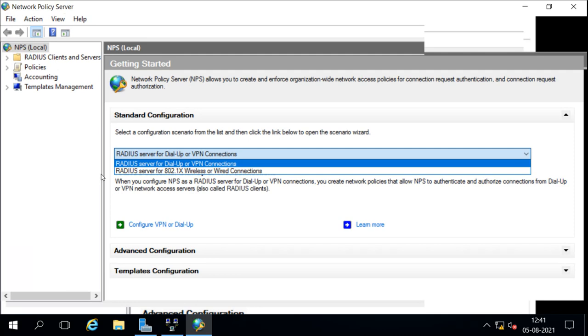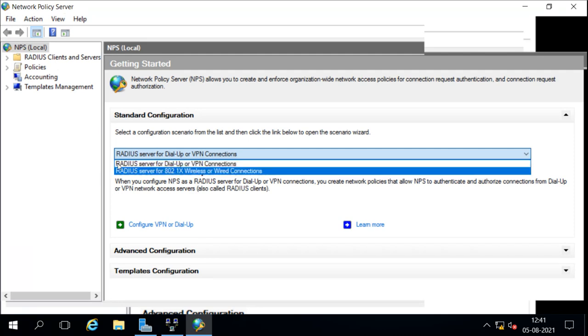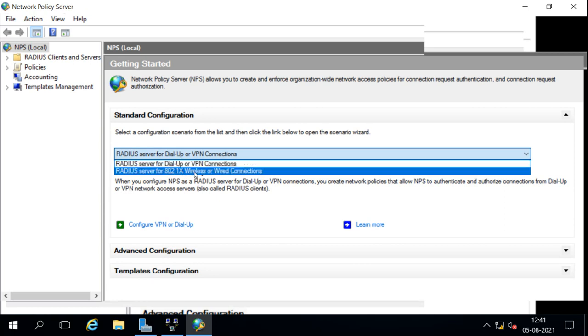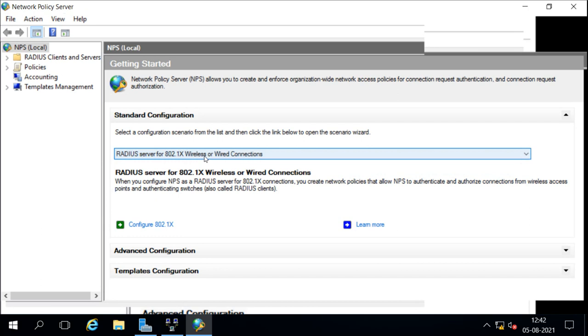So what will the RADIUS server do? It will authenticate those users which are allowed by Active Directory. So if the users are in the Active Directory, then they are allowed to access the wireless network. For that we can use the configuration for RADIUS also. We can configure this RADIUS, or also we can configure the RADIUS server for dial-up or VPN connection. Now if we are doing the normal routing, then we don't require it.